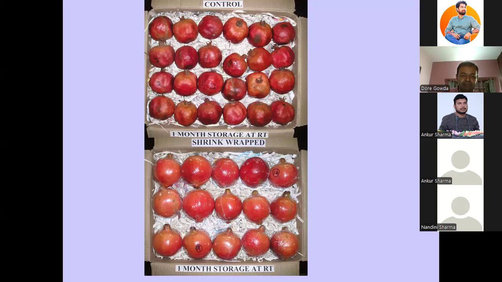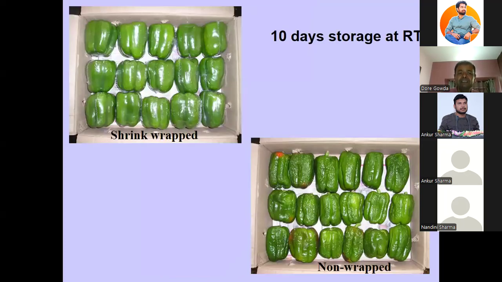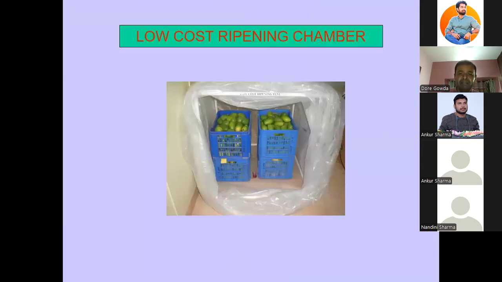So that means by going for shrink wrapping, we can store for a longer time. Similarly, these are shrink wrapped capsicum. You can see here, by the end of 10 days, the unwrapped ones are completely shriveled and unmarketable, whereas the other one on the top left is wrapped, so that is still in fresh and marketable condition.